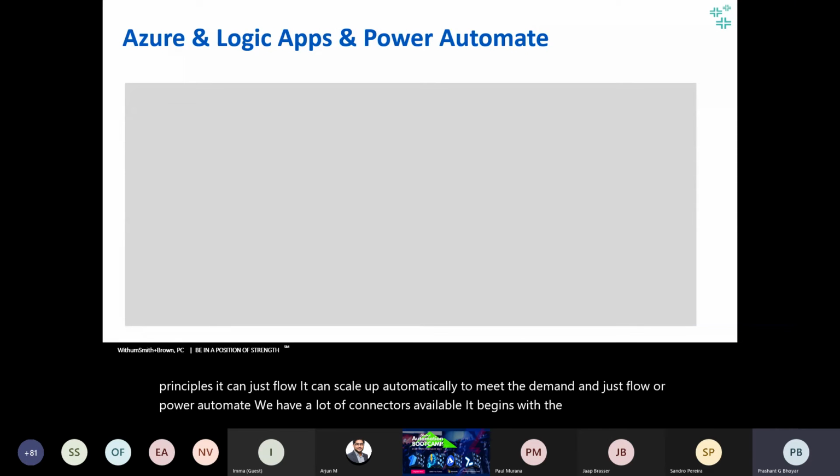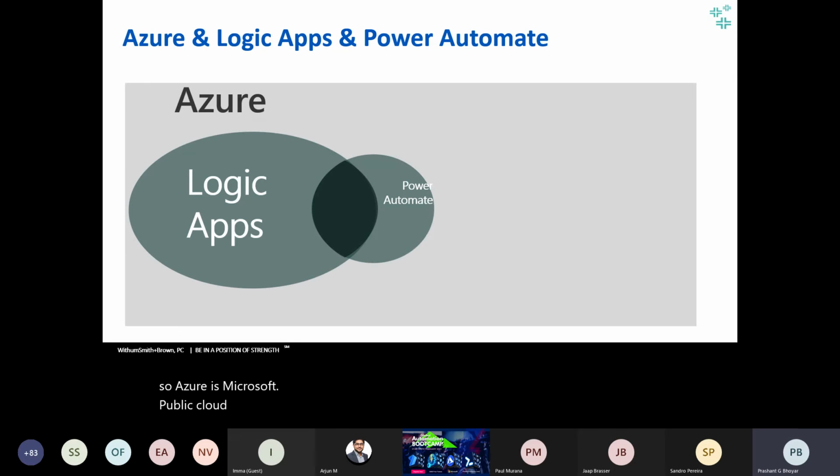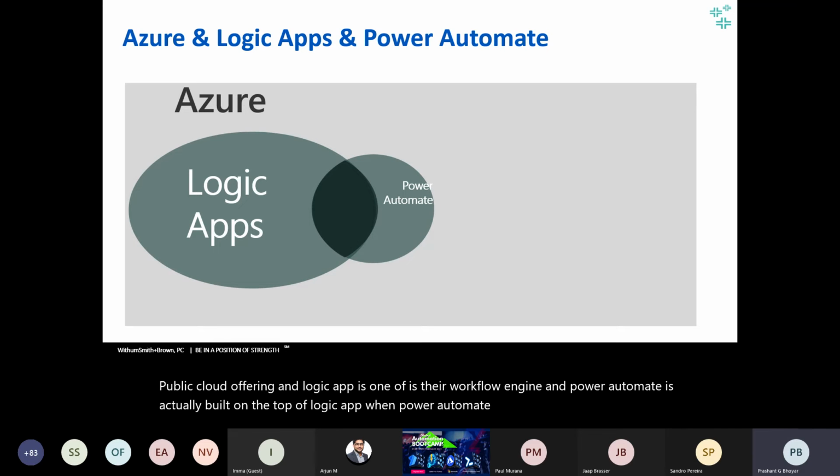So if I had to give you a visual representation of how these two products are connected, Azure is Microsoft's public cloud offering, and Logic Apps is their workflow engine. And Power Automate is actually built on top of Logic Apps. When Power Automate first came into existence, pretty much everything that we could do in Logic Apps, we could do with Power Automate as well.